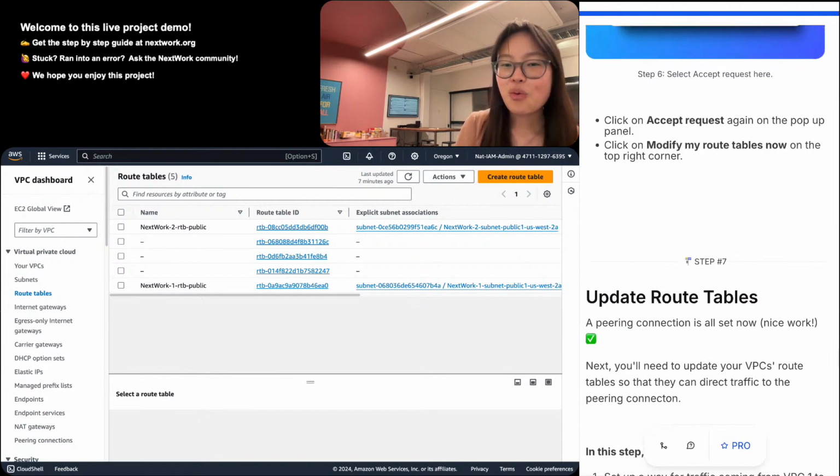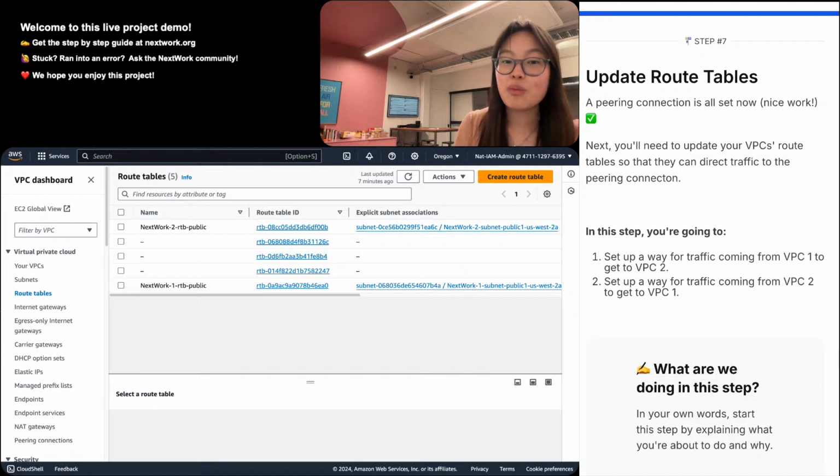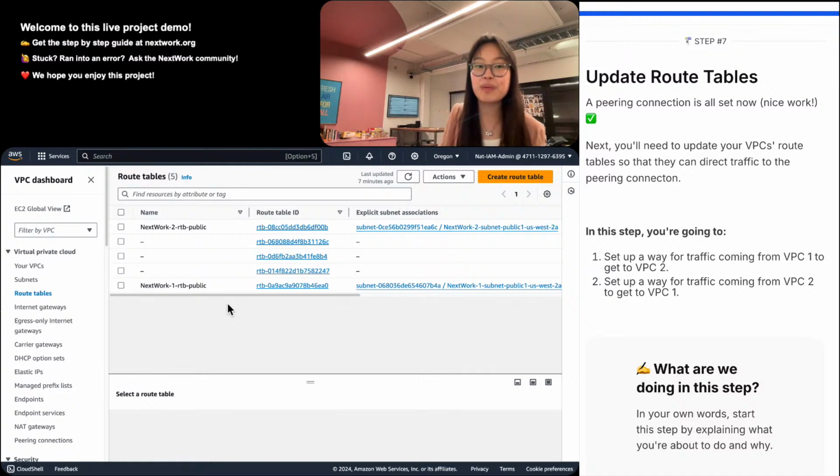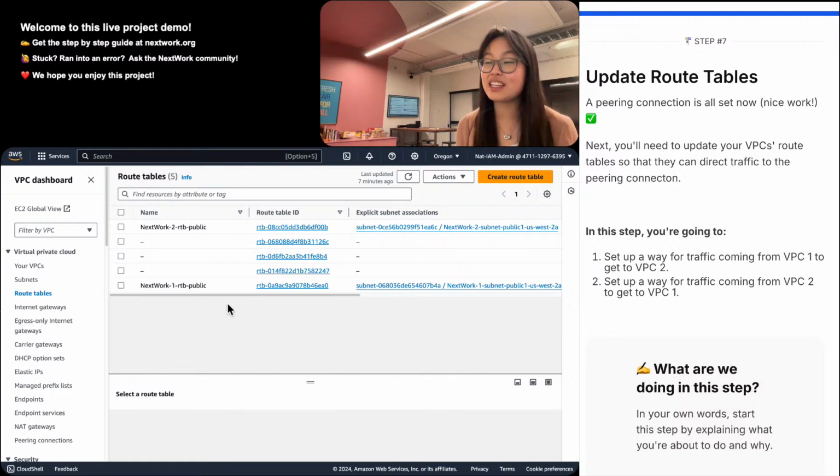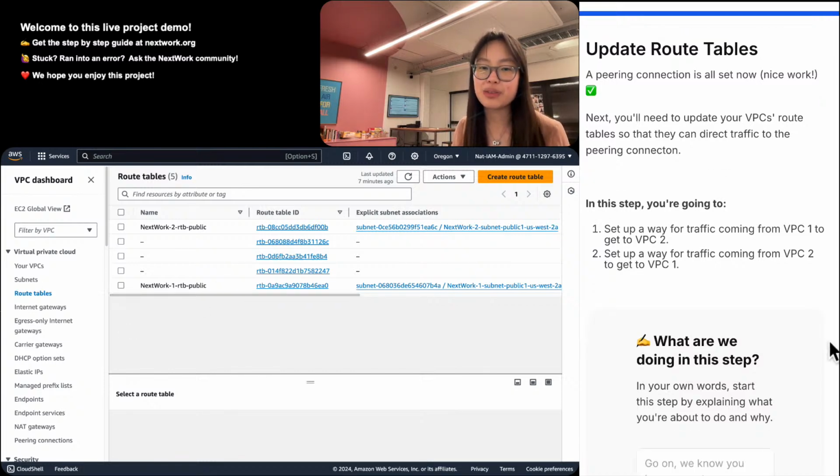Woohoo! Why are we updating the route tables, you might ask? Well, updating the route tables is very important for traffic in your VPC to know that the peering connection exists and that traffic can travel through there in the first place. Otherwise, traffic in your VPC would not know that the peering connection exists and would not know that it could access another VPC's resources directly instead of having to go through the public internet. So we're going to be updating the route tables in order to achieve this.